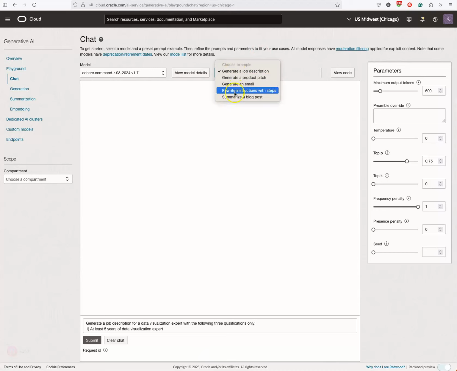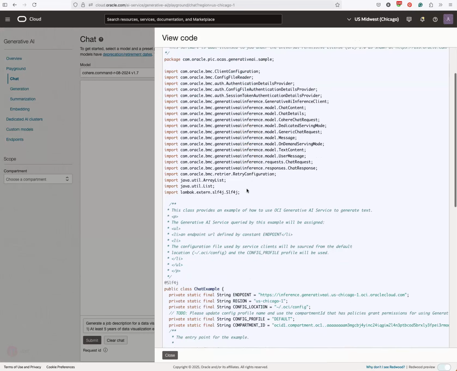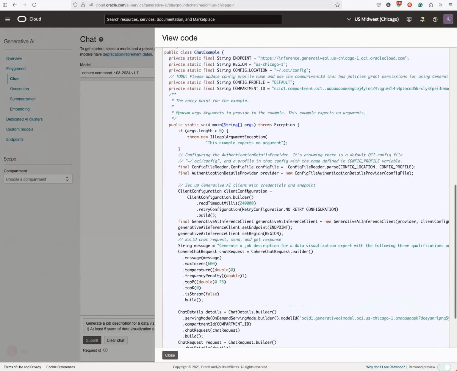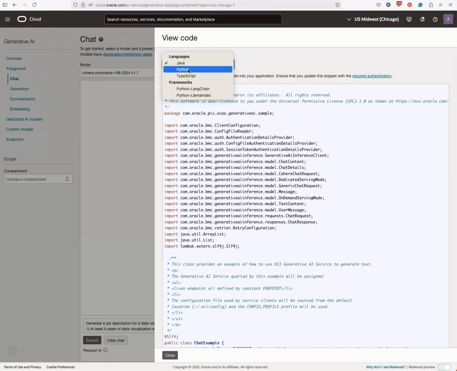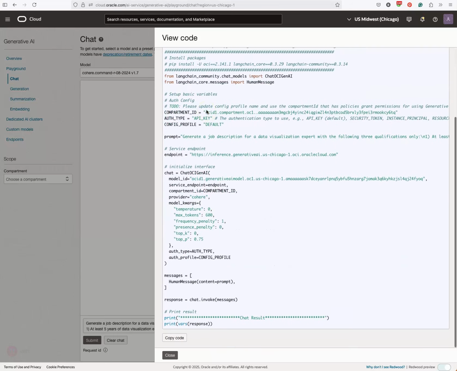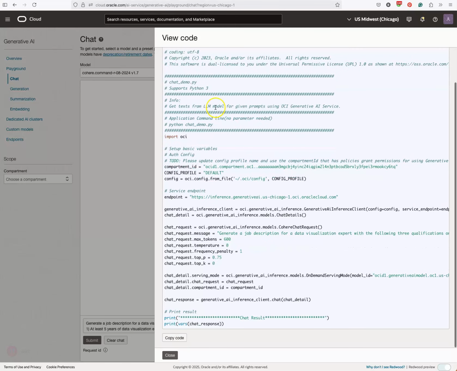And there's also a number of different example input texts that you can use, from generating a job description and stuff like that. But where this becomes really useful is that when we click on this button here, which is view code, it gives us basically the template code that we need to be able to run this model. The default it comes up with is Java, but it's also available in Python, TypeScript, and also LangChain format and structure. In this particular case, we're just going to take the Python case, and there's the template code for you.